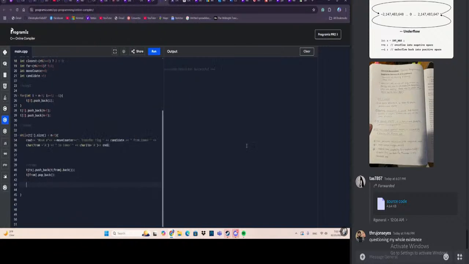Yeah, we need to copy the value first because back just returns the value, but it doesn't remove the value. But pop back removes the value but does not return the value. So if we do pop back first, there will be no value to transfer over. The value would be the other smaller one, which will cause an error.